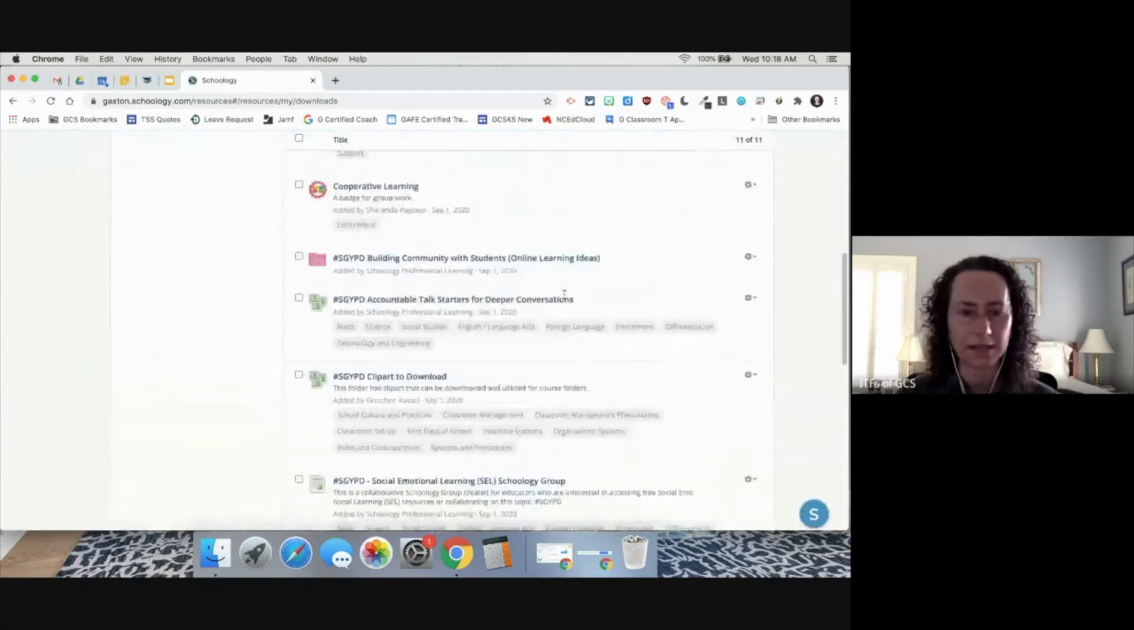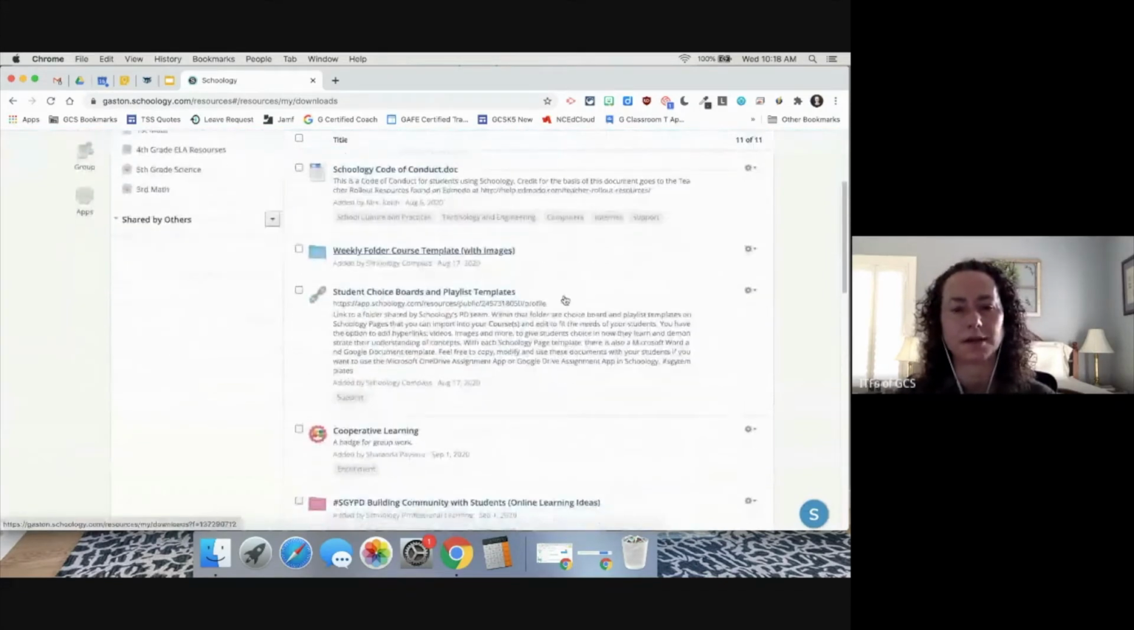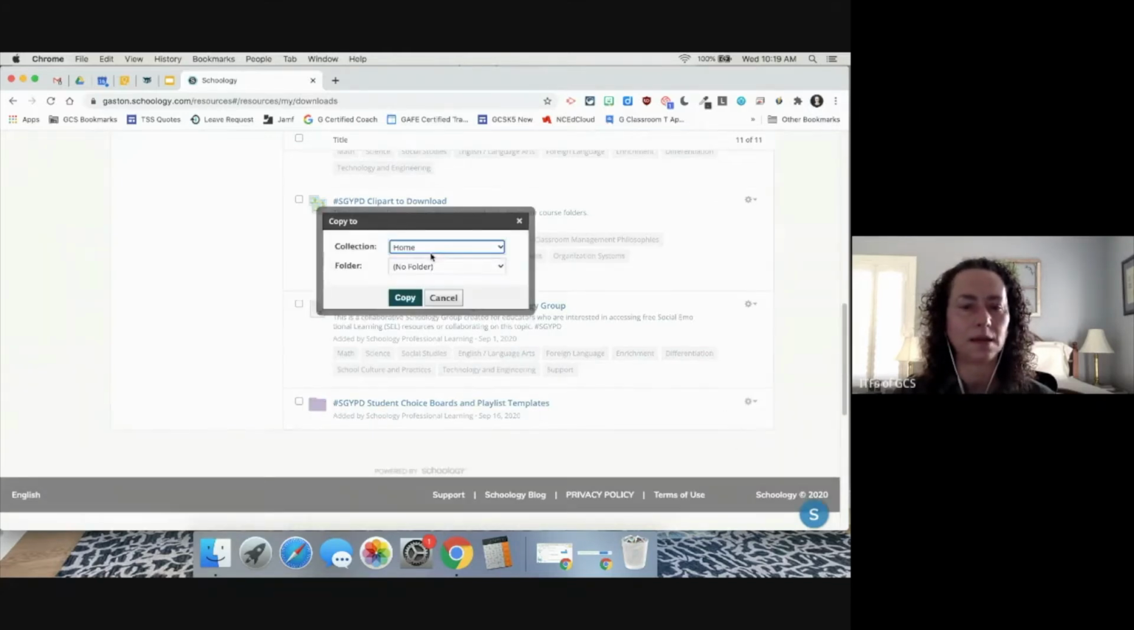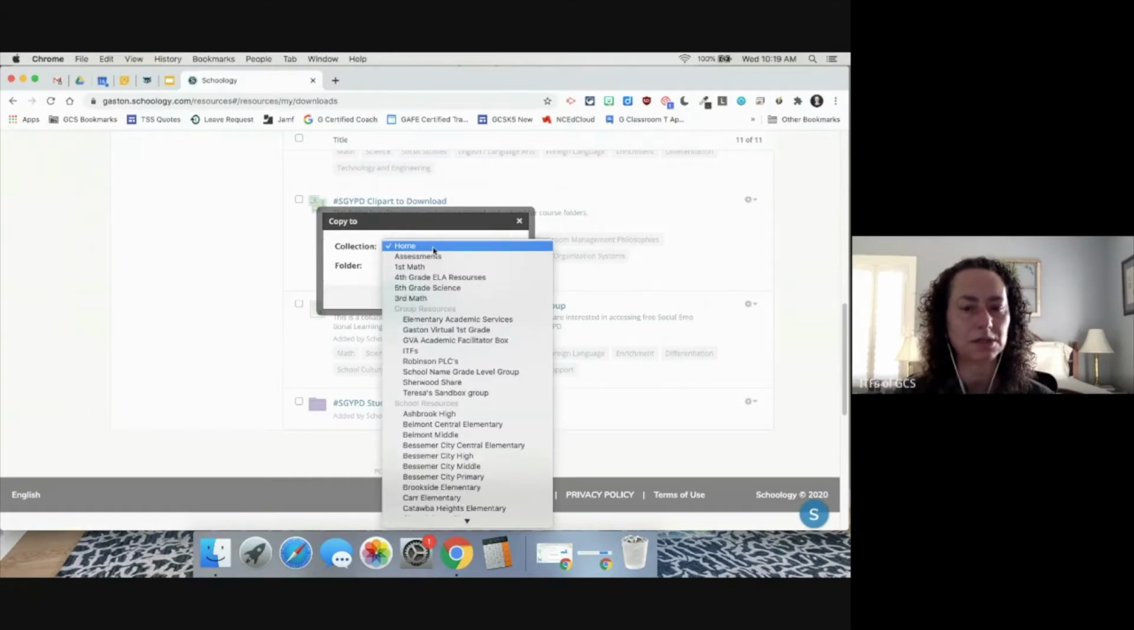Just like in Schoology, the last thing added goes all the way to the bottom. So here is the student choice boards and playlist templates in my downloads. Now I can leave it there. It's not going to hurt anything. Or I can come over to the gear on the right-hand side and I can copy it to another collection. I can put it in my home collection. I could share it in my 4th grade ELA resources. I could put it in my 5th grade science collection, my 3rd grade math. Notice also I could share it to a group, and we're going to talk about that shortly. So if I want to put this in the ITF group resources, I can certainly do that.